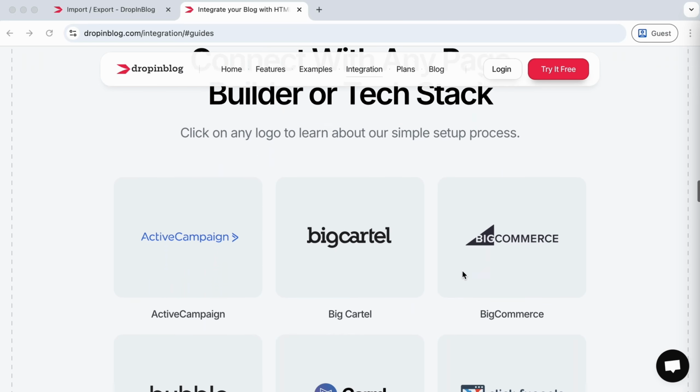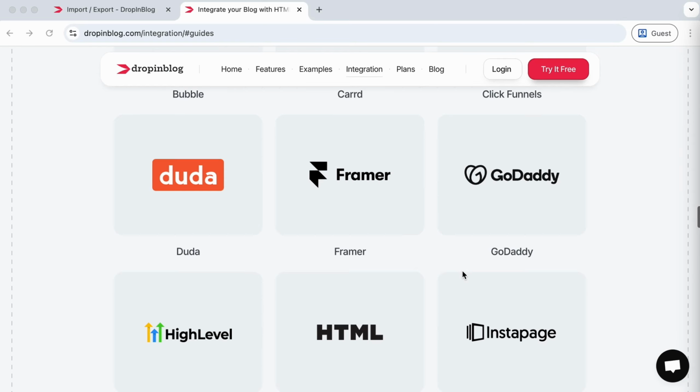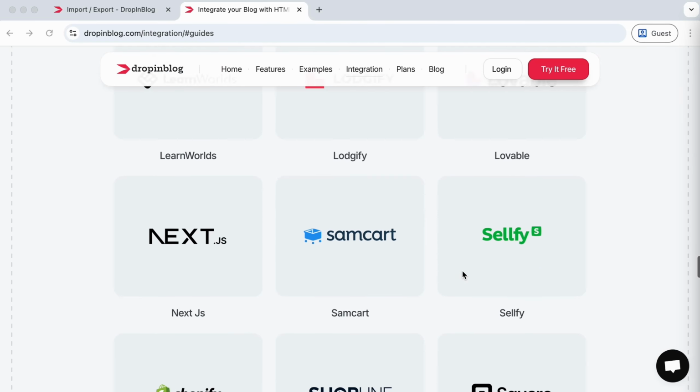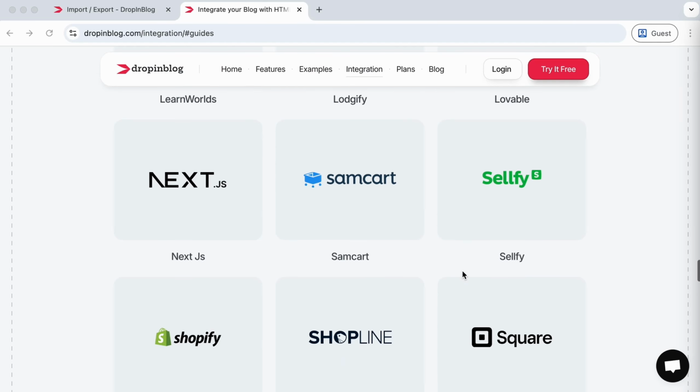In our integrations page, you'll find our integration guides for most of the biggest platforms and many others. And that's how you add a blog to your Softr site.